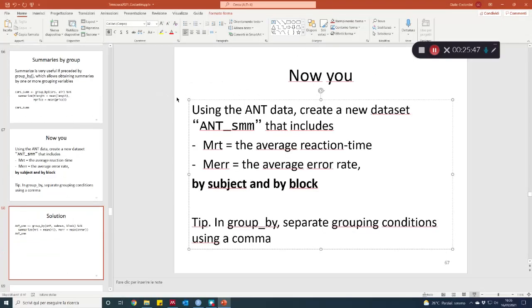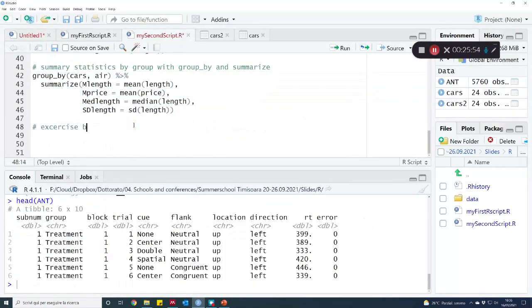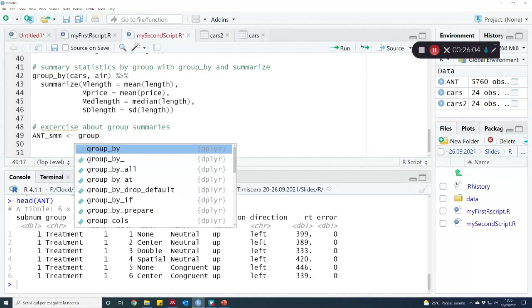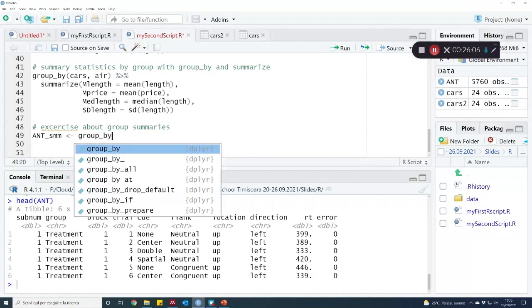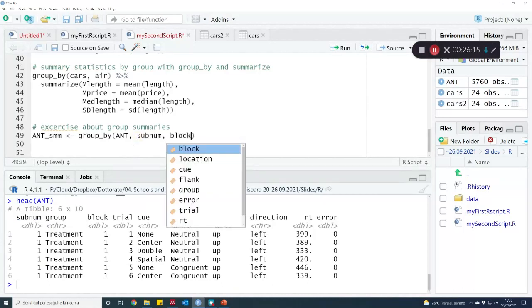So here is the solution. Let's redo it together. This is the exercise about group summaries. To create a new data set called ANT summary, we first take group_by of the ANT data. By subject, which is called subnum here, and block, which is called just block.